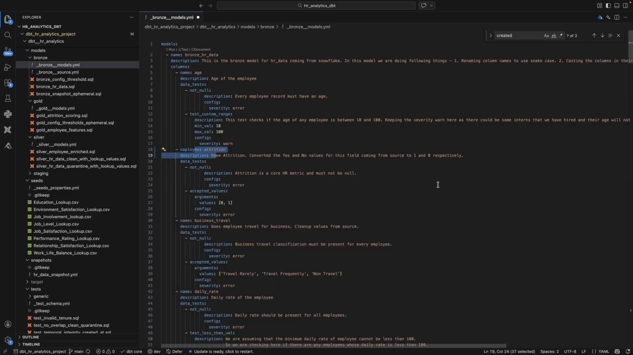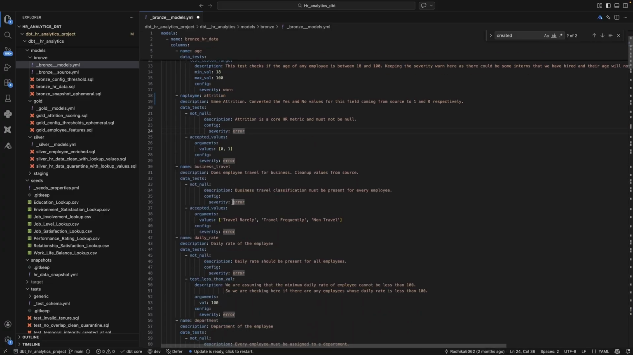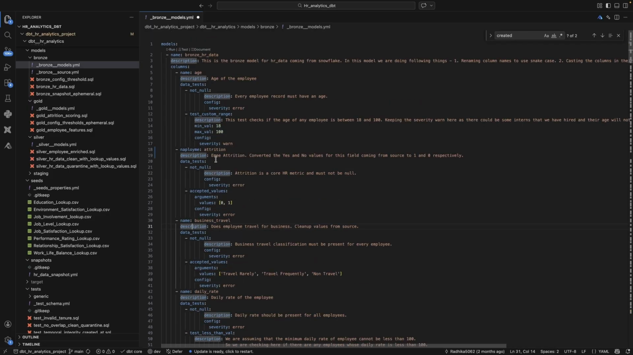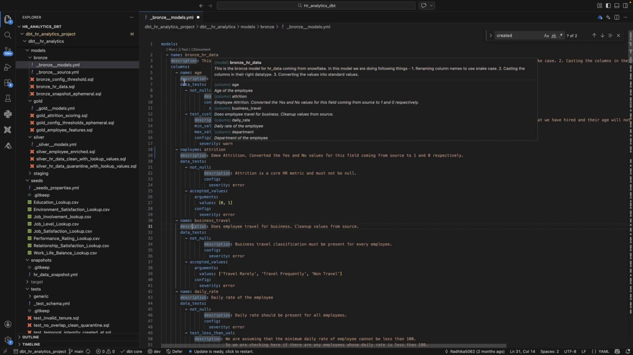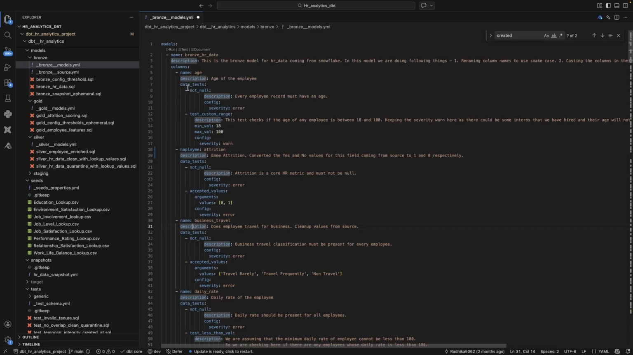Let me just remove this. So you can see that we have got this description property that we are using across all of this YAML file. So we have got models and columns covered. Now this is not following the best practices of how to write description for models. The best practice says that when you're writing description for a model, the first line should always explain the grain of the model. Now what does grain of the model mean?